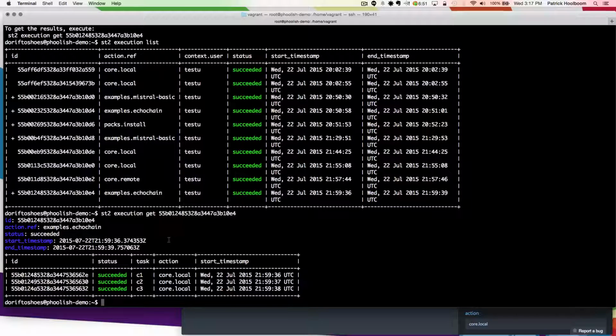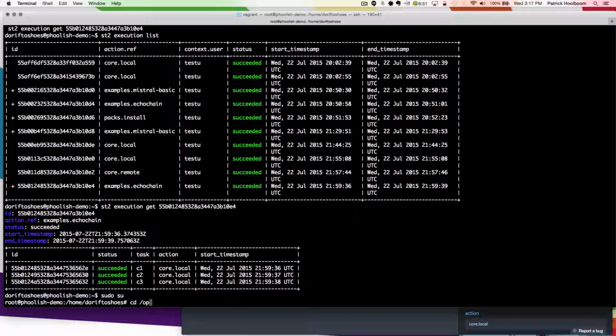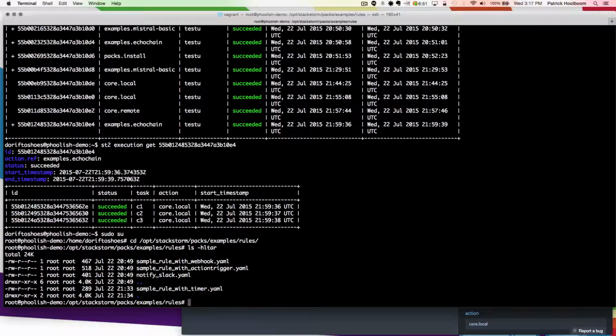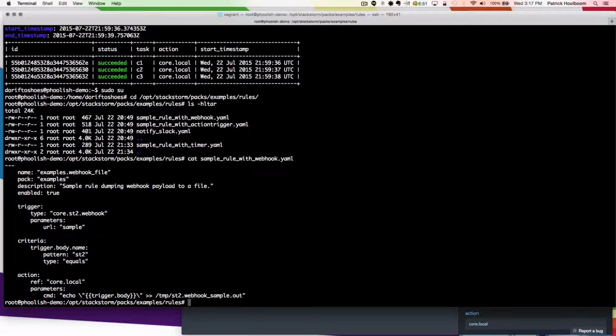So I have a sample rule here for a webhook. And as I explained earlier, if you create a rule, you define the endpoint for the webhook, and then you're able to post data to that endpoint. So that's going to make a little bit more sense here as I show you. So this is the YAML file for this particular webhook rule, this sample that I want to create.